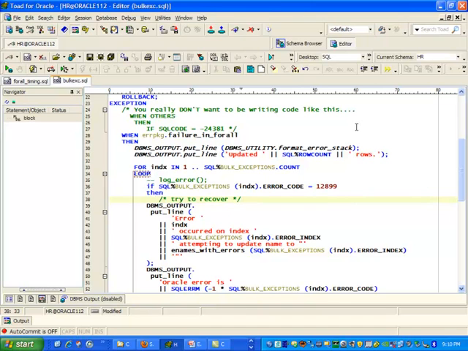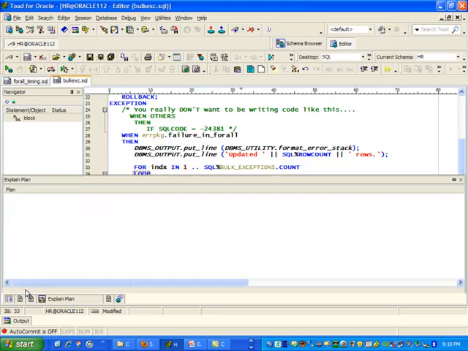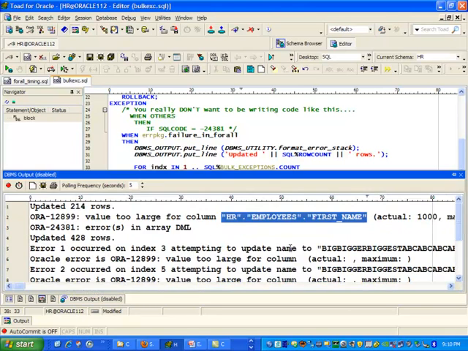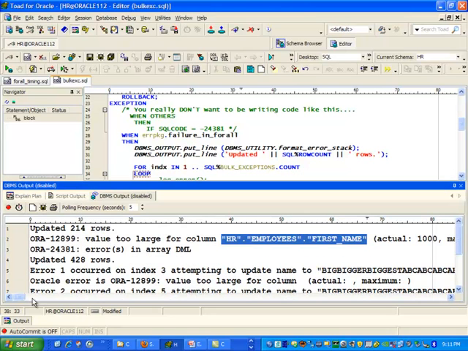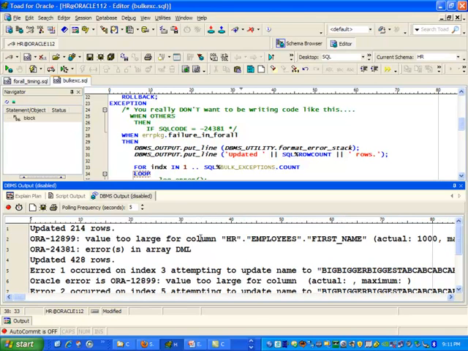It's one of those features that Oracle got almost completely right. There's one problem that I can see. Let's go back to the output. When I didn't have save exceptions, and the statement failed after the first DML update that failed, notice the information. It tells me the location or the column in which the error occurred, and it also shows me the actual size, the 1000, and the maximum 20. So there's a lot of information in that error message.